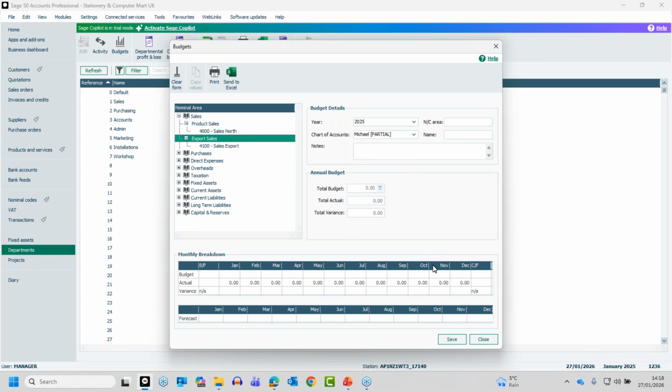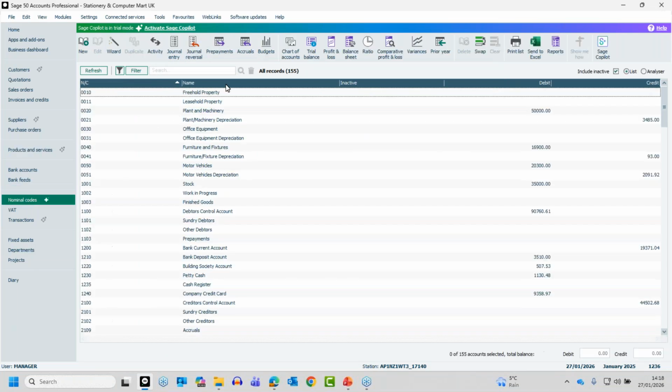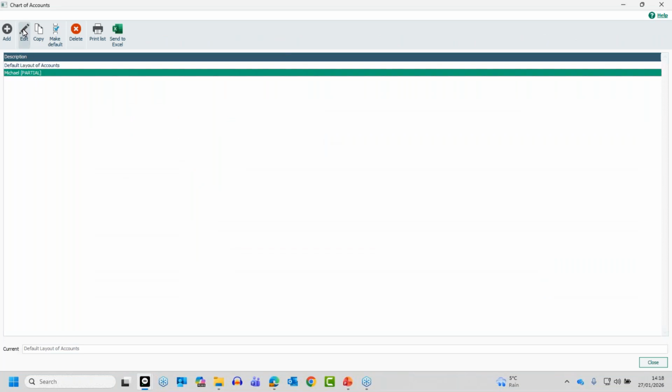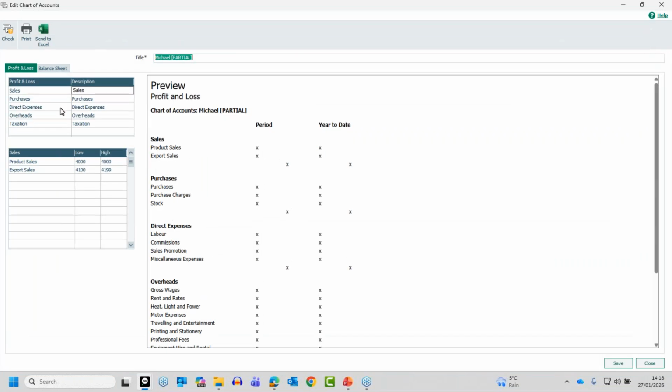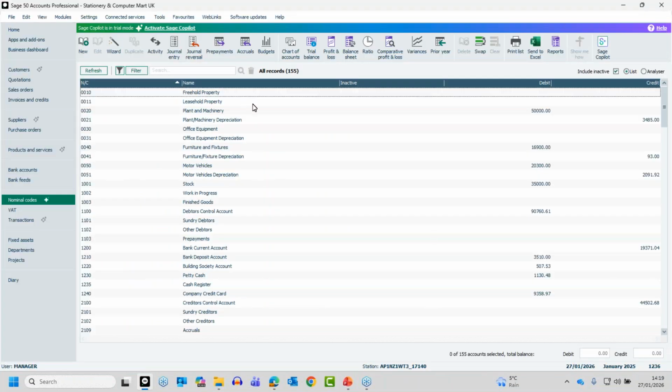So for this one, called Michael Partial, if I close out of the budgeting area for a moment, go into nominal codes, and then go into chart of accounts, select the relevant chart of accounts and edit it, in the sales section, these are the two ranges that came up there. If I just change it to 4002 as an example and save the changes. Yeah, there are errors in there, I know there are, but just to show you what that would look like and how it gets pulled through. We'll go back to budgets.